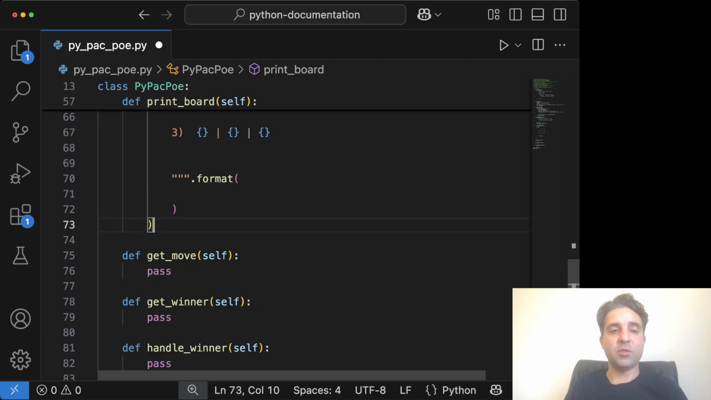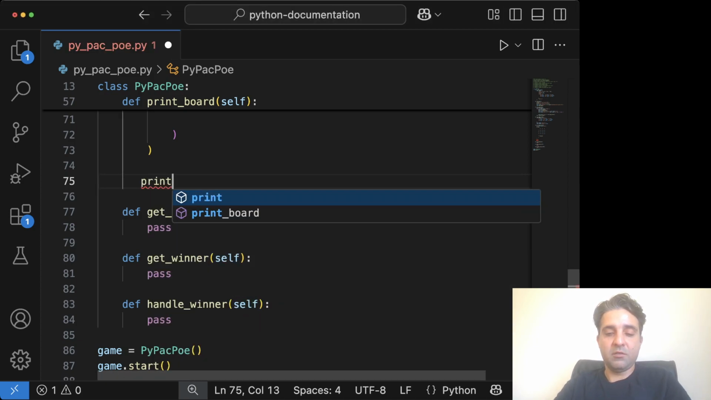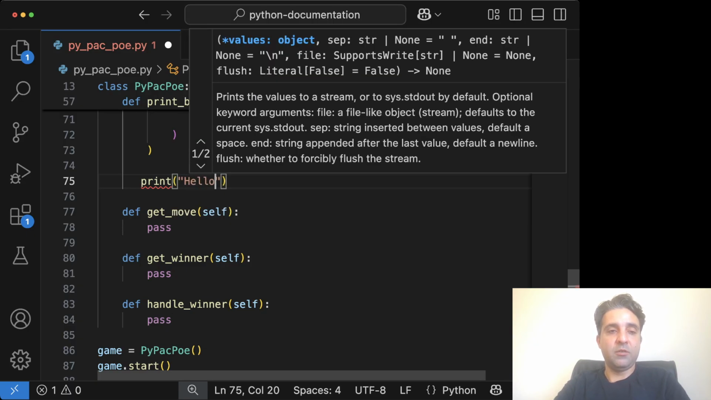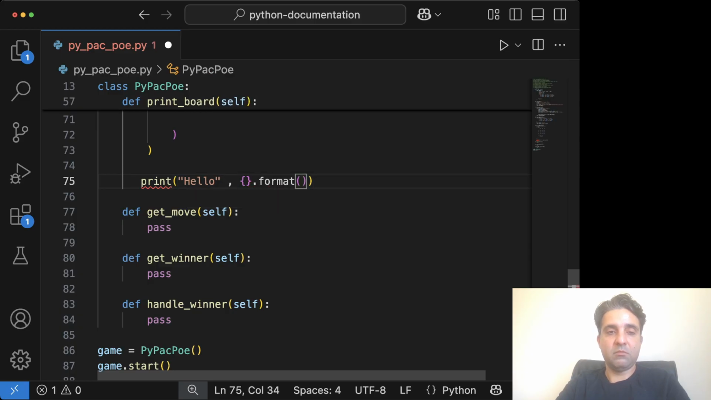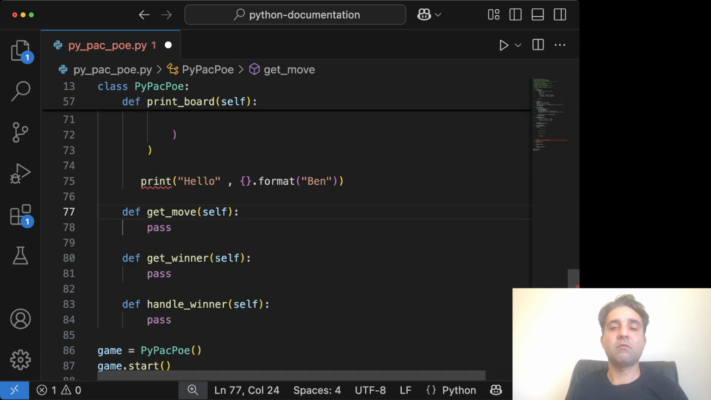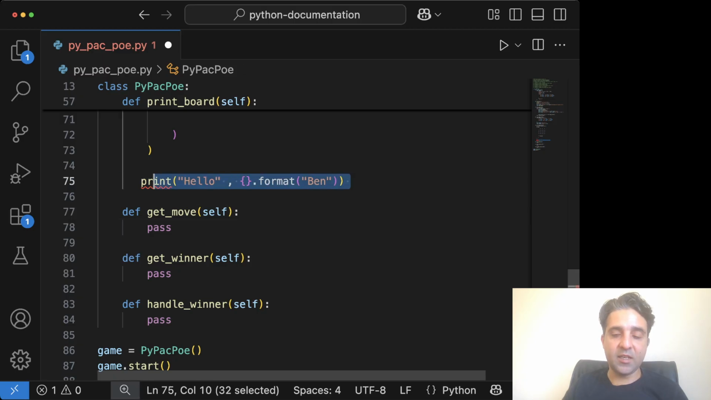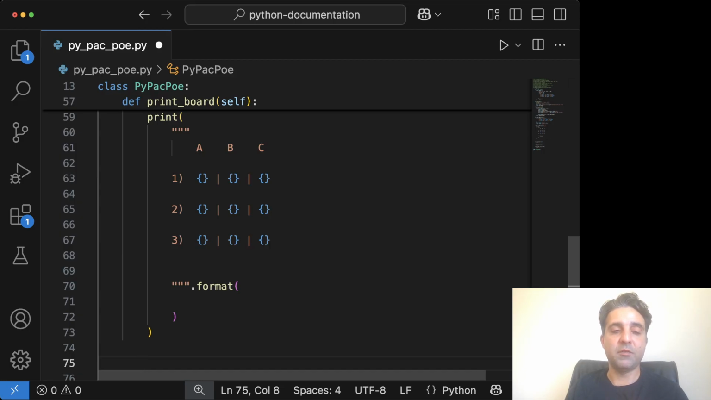I'm going to show you a quick example here. If we say print hello and then curly bracket and dot format Ben, if you print this, it's going to print hello Ben. This is exactly what we are going to do here. We added curly brackets and use the format function to get the value and replace the placeholder, which is empty now.